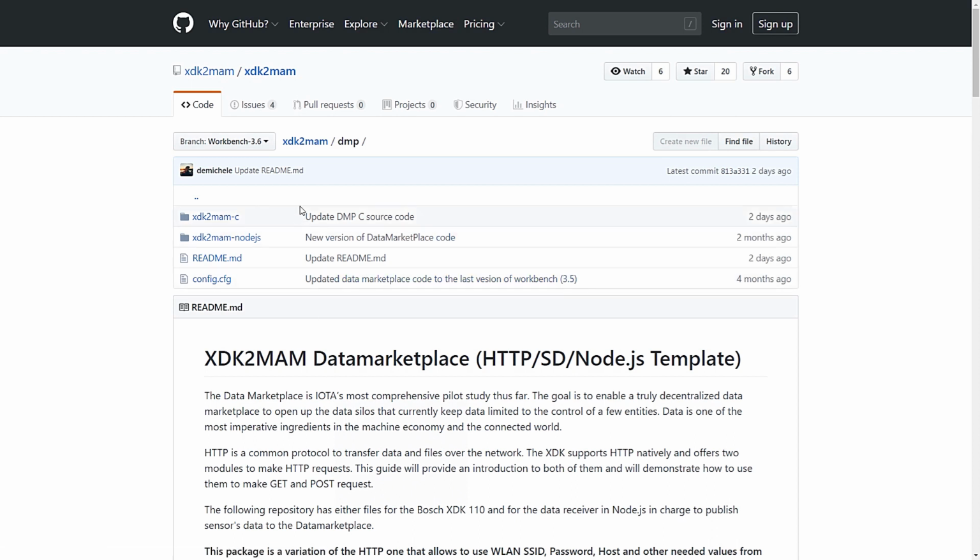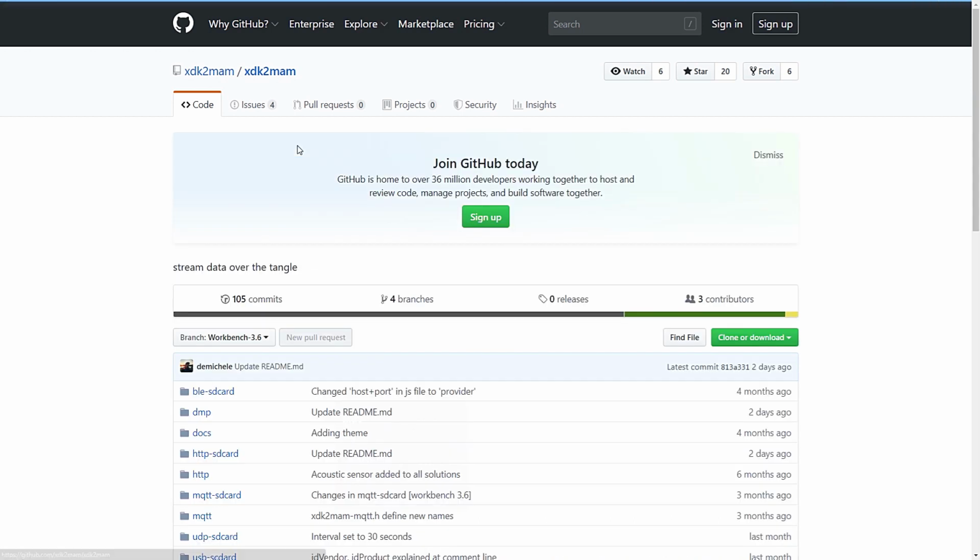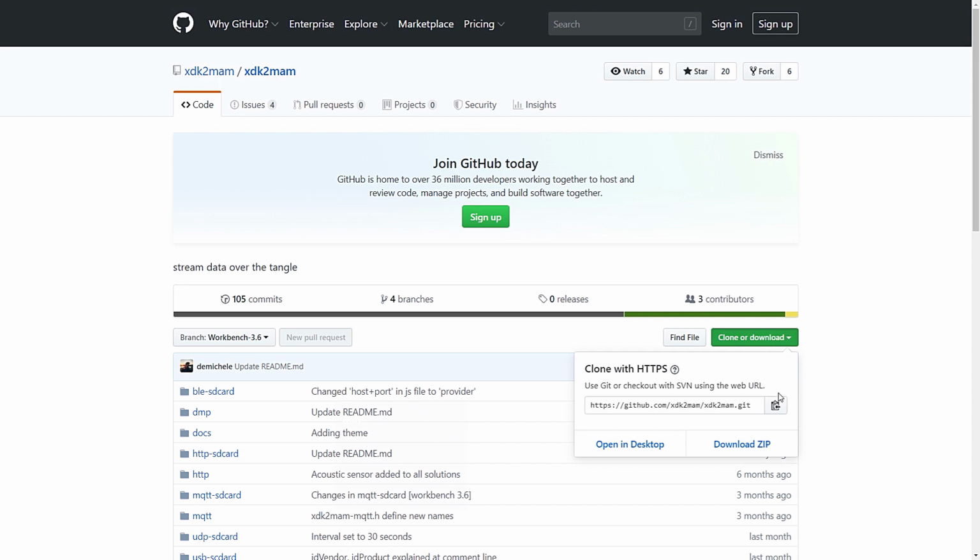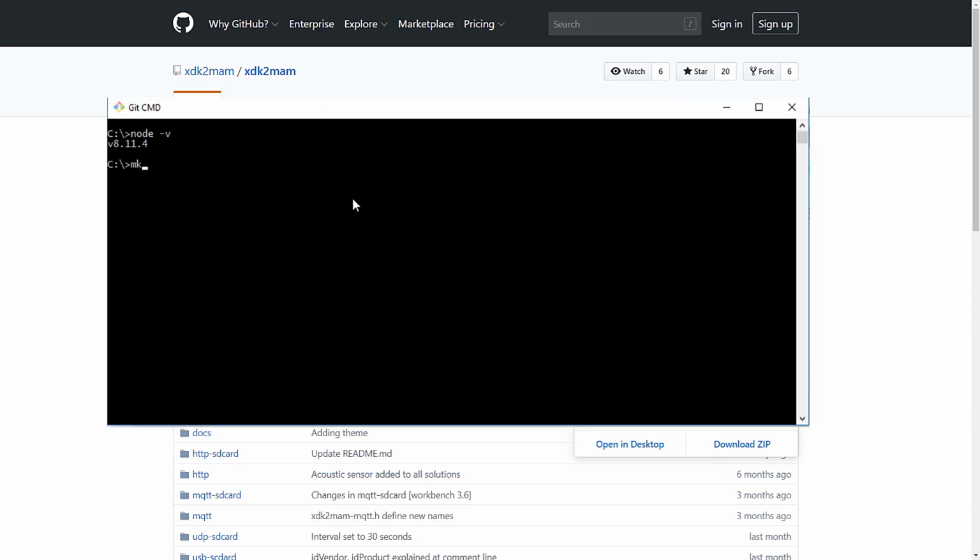In GitHub, I will copy the repository and go to the command line to do a git clone that will copy everything we'll need to the C drive. Now let's create a folder at C called tutorial-dmp and enter it to clone the XDK2MAM repository contents with Git.